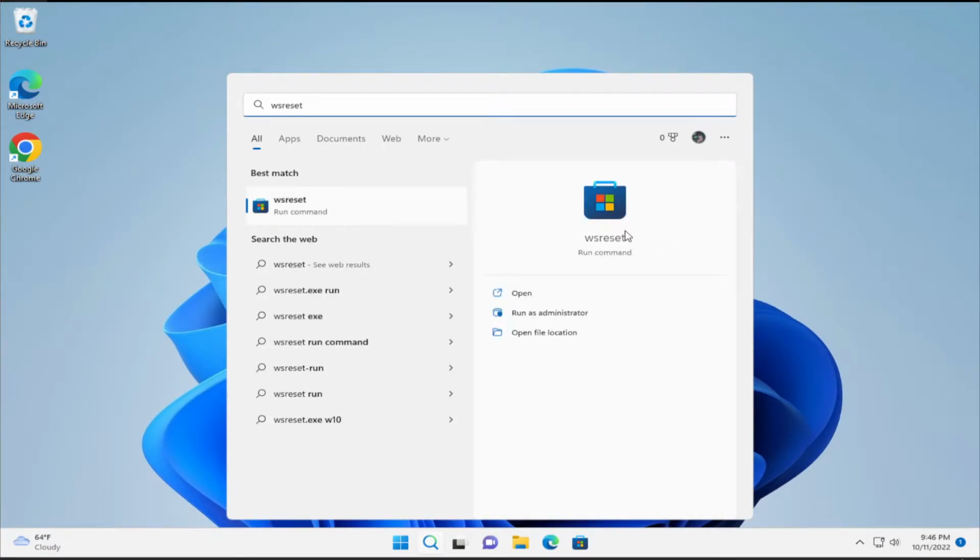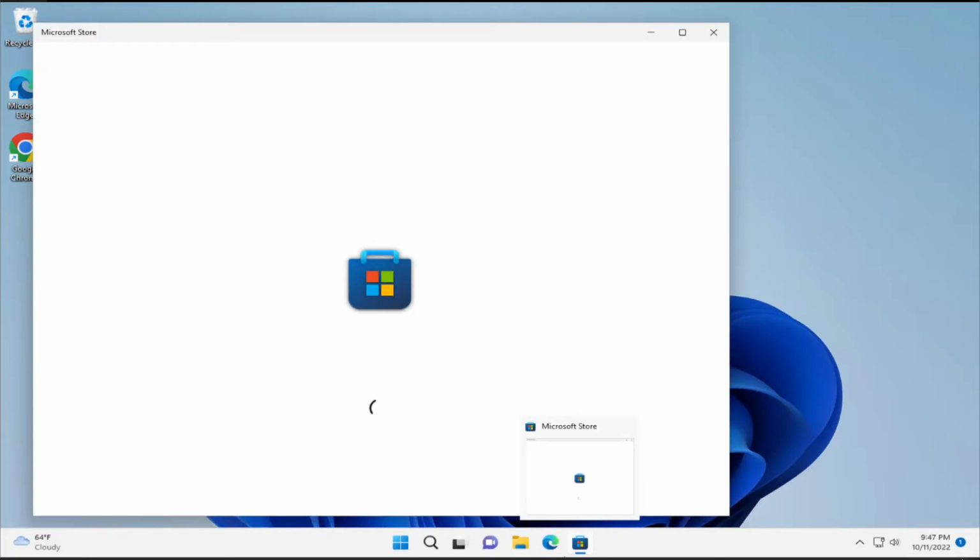You can see this icon. Right click and select Run as Administrator. Very important, select this option, Run as Administrator. And wait a moment. This process resets your store. Be patient, this process will take some time.